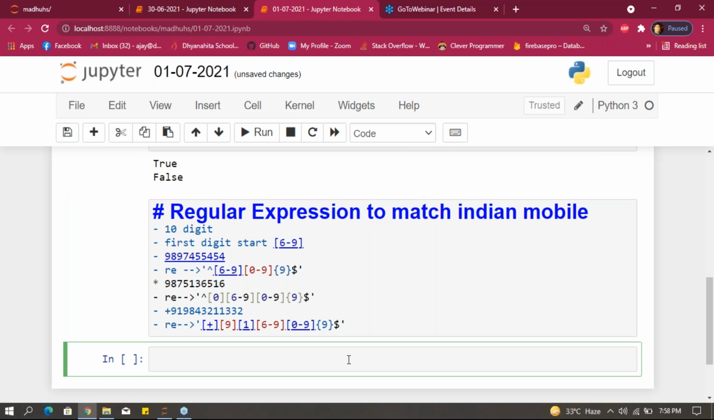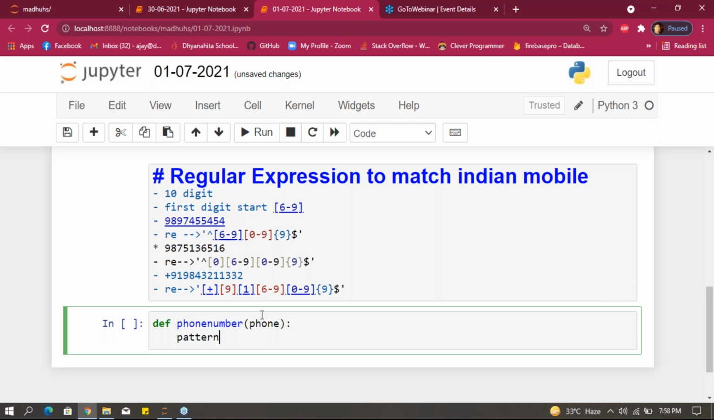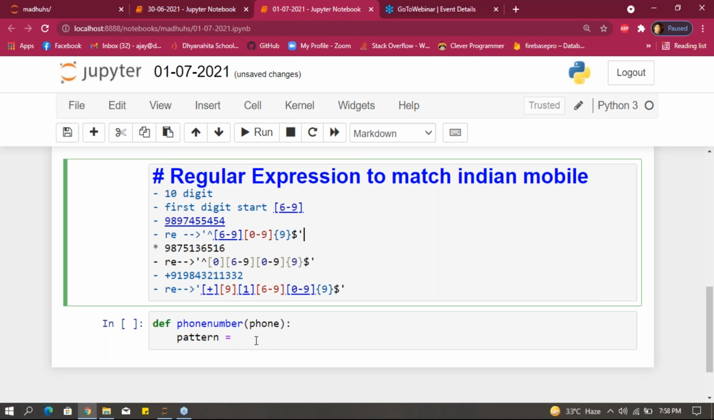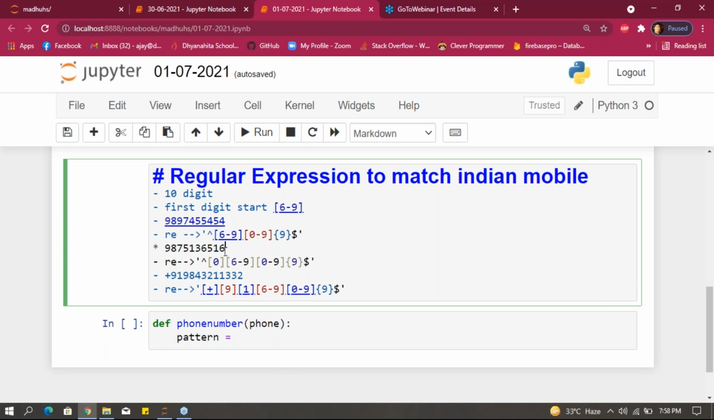And after that, we'll write one program. First, define a function here. I'm creating a phone number function, and I'm giving phone as a parameter here. And after that, I have to give the pattern, right? I want to check 3 numbers. Indian mobile numbers: I will check this number, this number, this number.